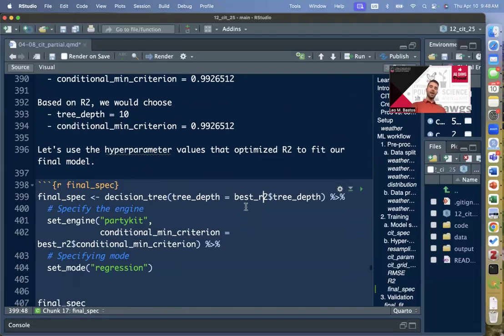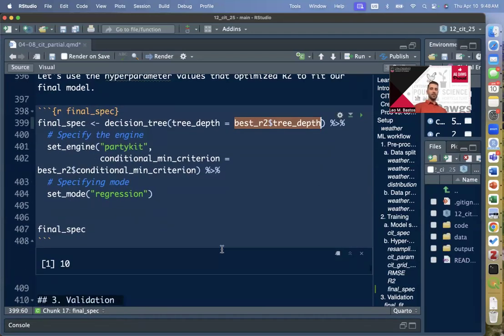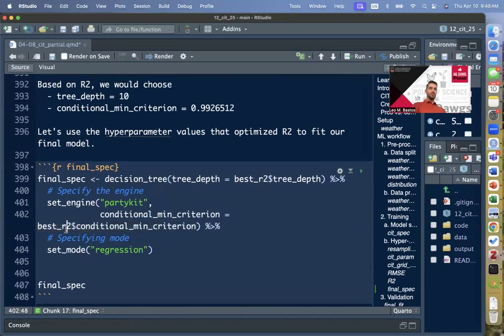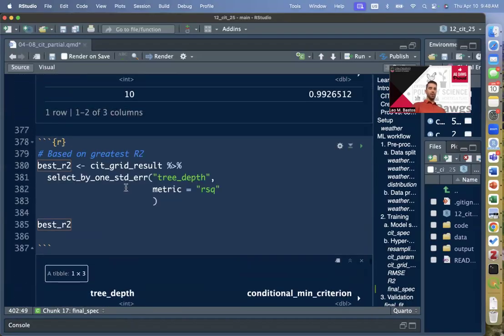If we were to decide to keep with the best R square, I just left here the best R2 $ tree depth, which, if you run that, gives you the number that we just found above. The same thing here for the mean criterion. So the best R square object, $ mean criterion, gives you the value right there. And this best R square object is the one that we pulled the best model from.